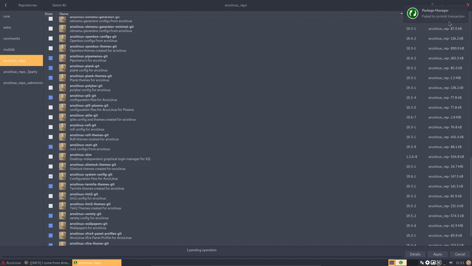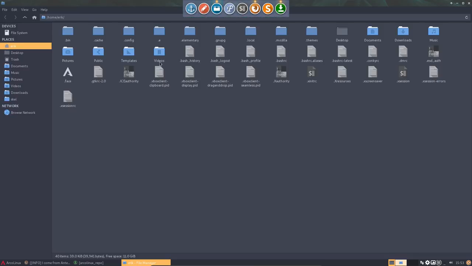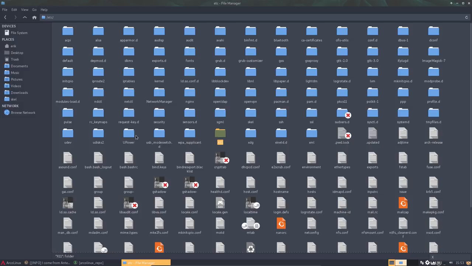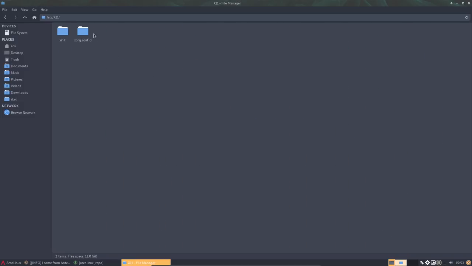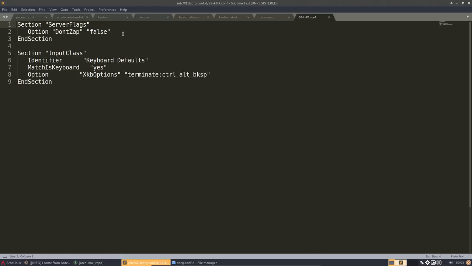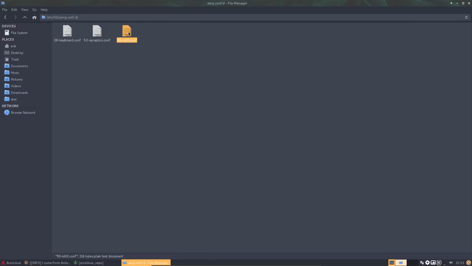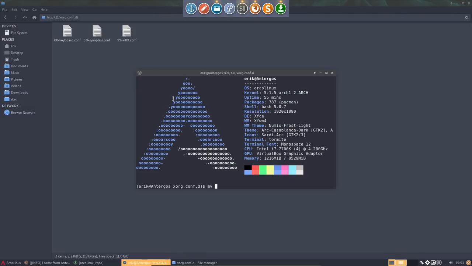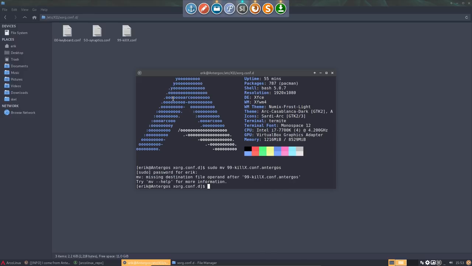So remember etc/X11/xorg.conf.d, fine, and there we go. File system, etc/X11/xorg.conf.d. This guy is here already. I'm going to come up with my own version of it. So why not learn from it and move this thing, sudo move this thing. So moving is actually kind of renaming. KillXconf. Antergos, huh?